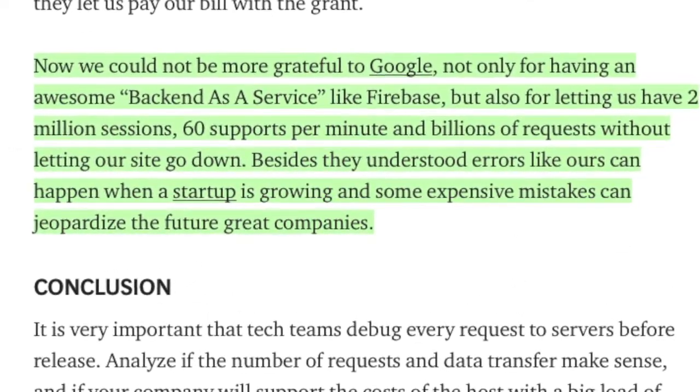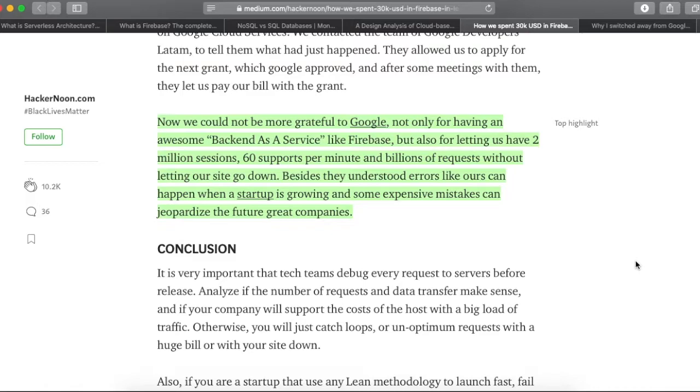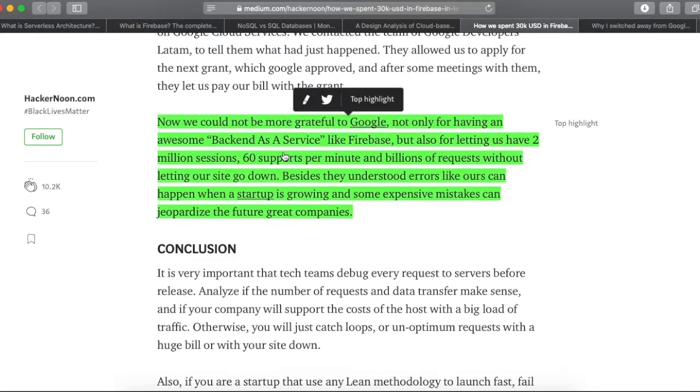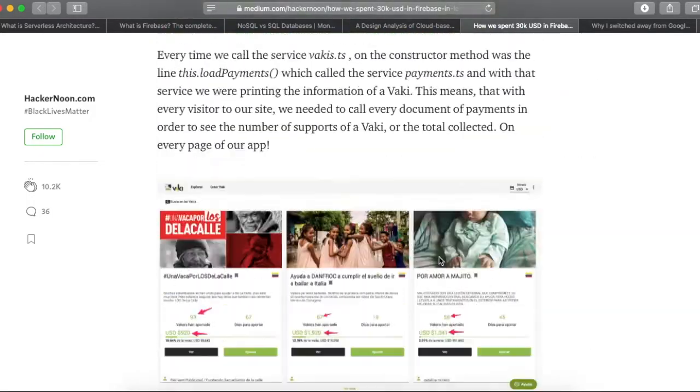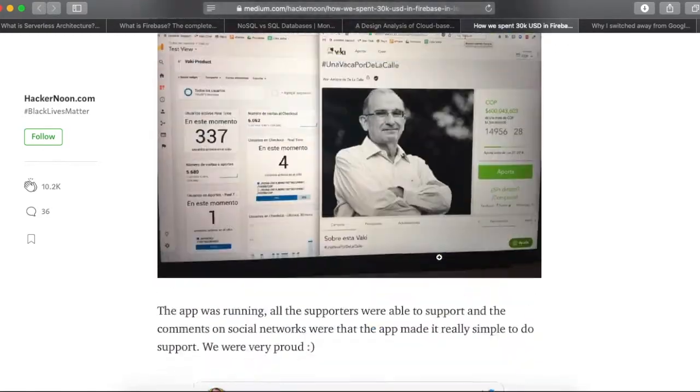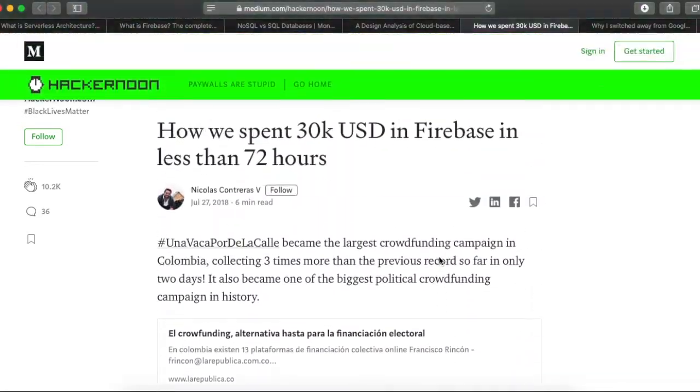The benefit of using such serverless architecture is, if you read this line, they are also letting us have 2 million sessions, 60 requests per minute, and billions of requests without letting our site go down. So it's instantly scalable. The benefit of using this serverless is, if you have many users, the users will never face any downtime, and you can instantly grow. But it's very important to understand the billing perspective, because wrong code can easily have a huge amount of bill from these services.